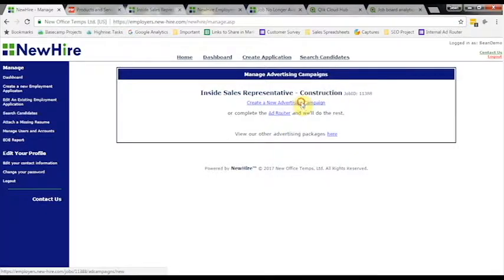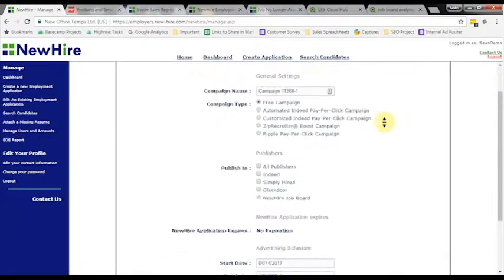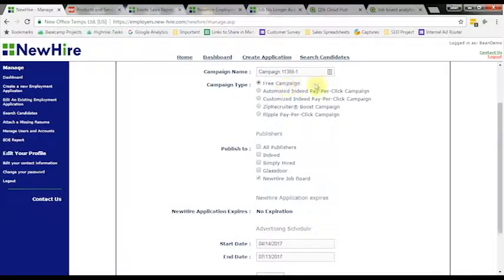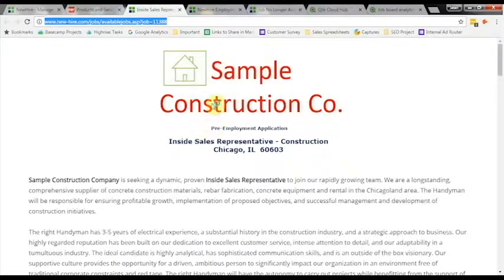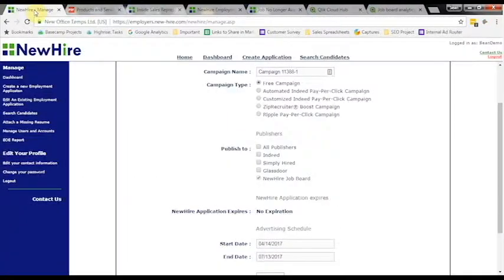The other options in this create a new advertising campaign spot here are an Indeed pay-per-click campaign, a ZipRecruiter campaign, and a Ripple pay-per-click campaign. So pay-per-click, that's pretty obvious. If a candidate clicks on your job title and lands on this page, part of the budget that you set aside for those job boards is going to be pulled away. So you're paying for candidates who actually view your page rather than just a post on a job board and hoping that candidates will view it.